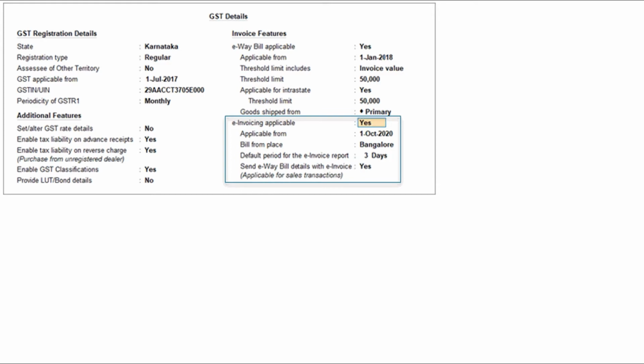Set the period for which the e-invoice report will display the transactions. This will be set to 3 days by default as per department regulations, which state that e-invoices must be generated within 72 hours of billing. However, TallyPrime will allow you to set a period between 1 and 31 days as per your business requirement.